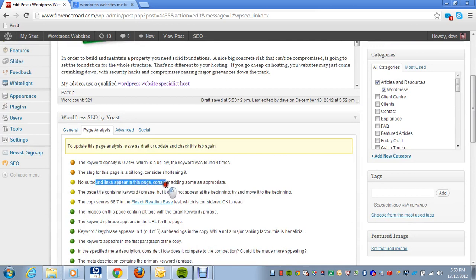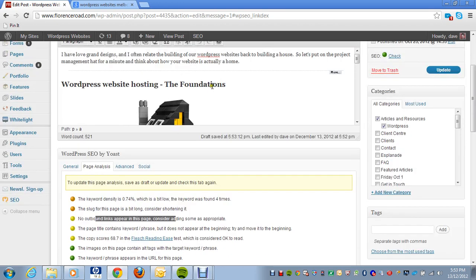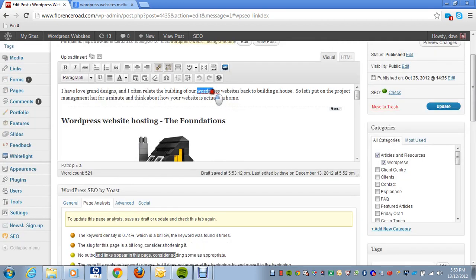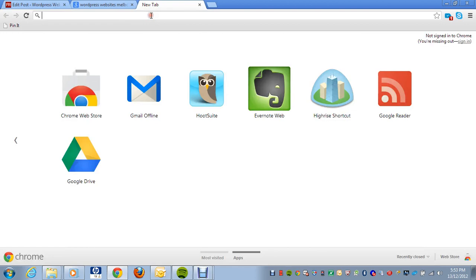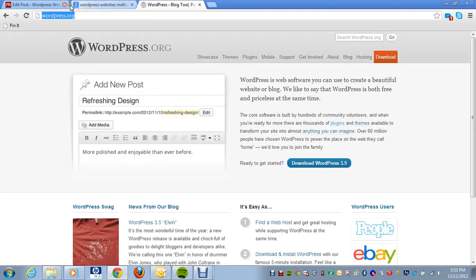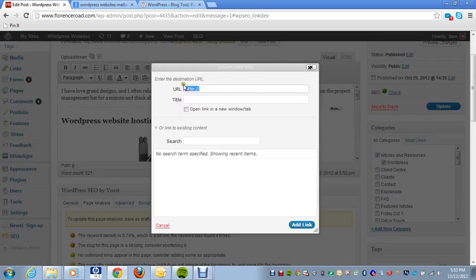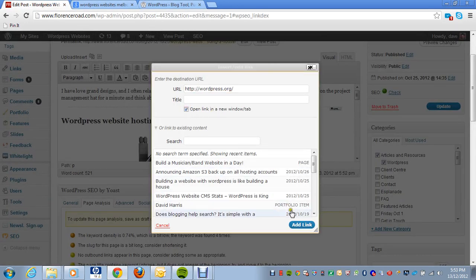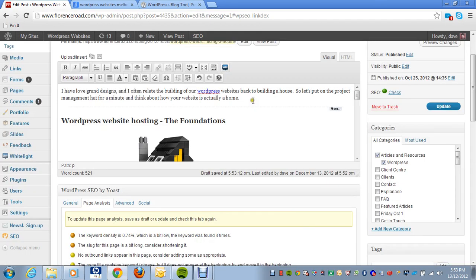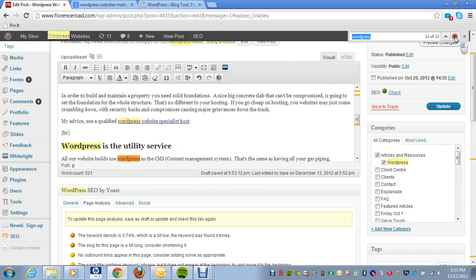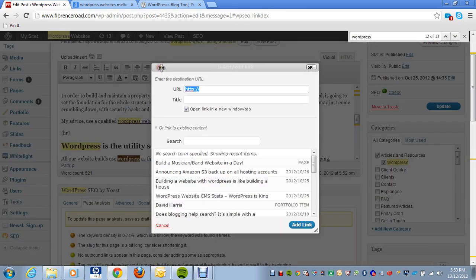No outbound links appear in this page. Consider adding some as appropriate. So that's linking to ourselves. Because it's WordPress, maybe we'd want to link to wordpress.org as an example. And when you put the links in, it's important to just use that link button and open link in a new window. And you can use find to find any version of WordPress. So we're not going to link that title. And we've linked that one. We're not linking that one. Okay, that one there. Let's put a link in there.